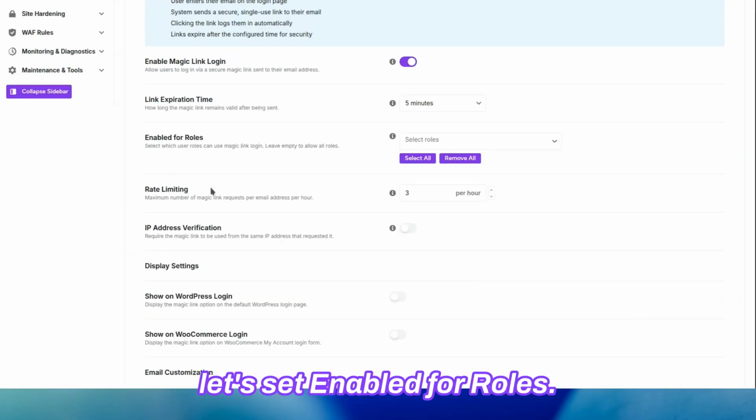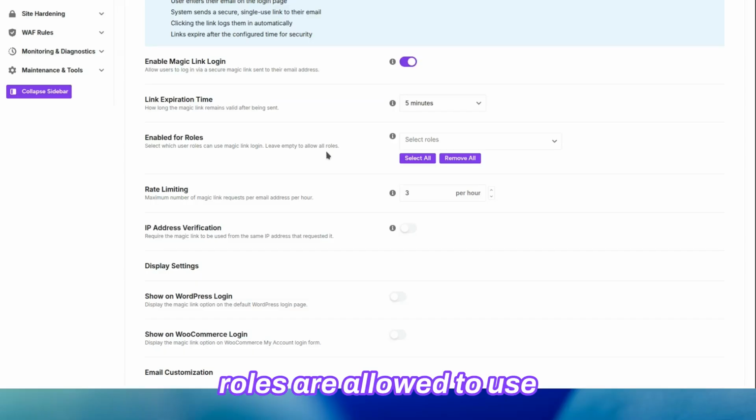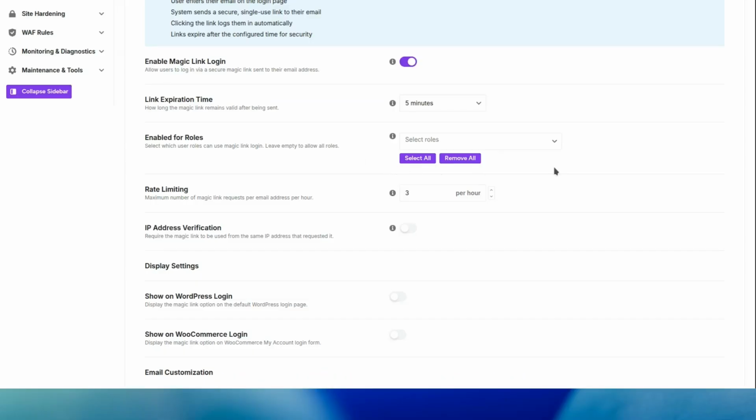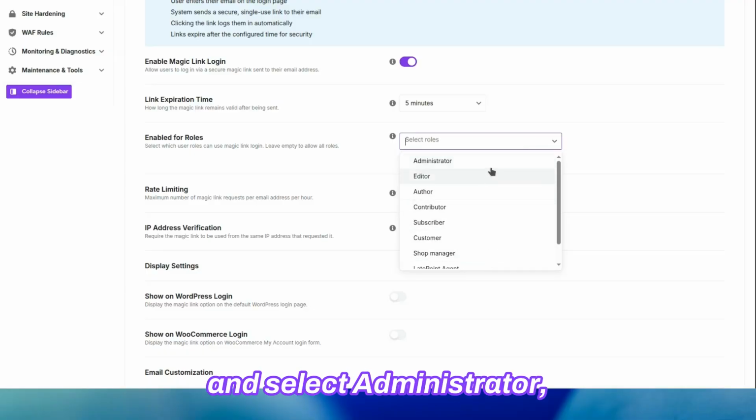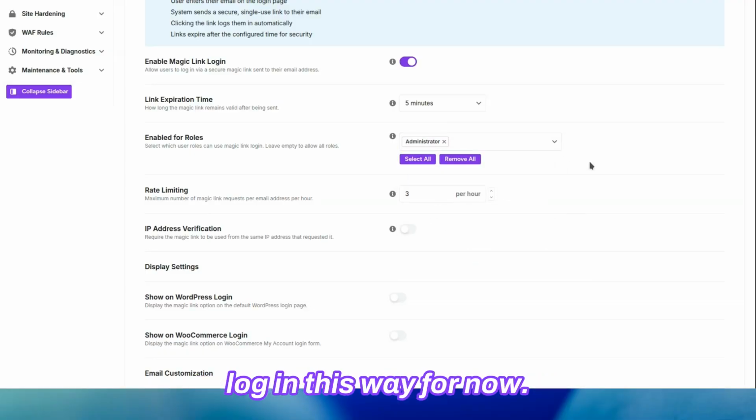Now, let's set Enabled for roles. This decides which user roles are allowed to use Magic Link login. If we leave it empty, every role can use it. We open the dropdown and select Administrator, so only administrator accounts can log in this way for now.